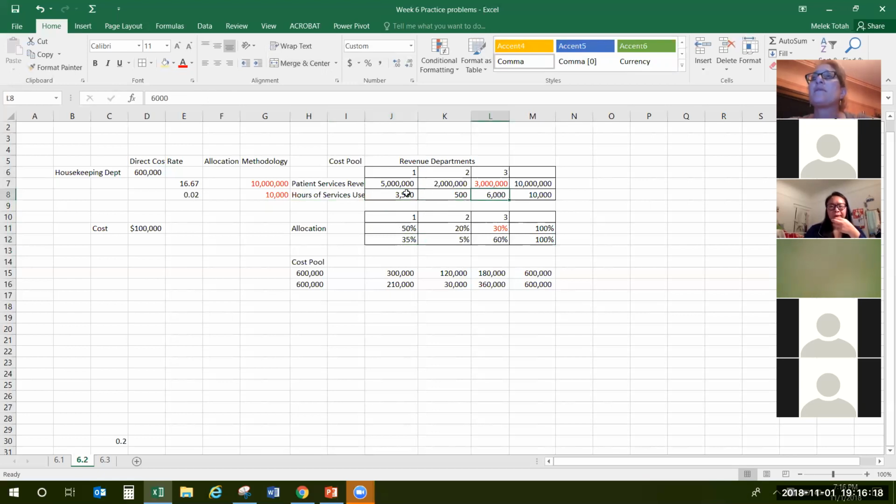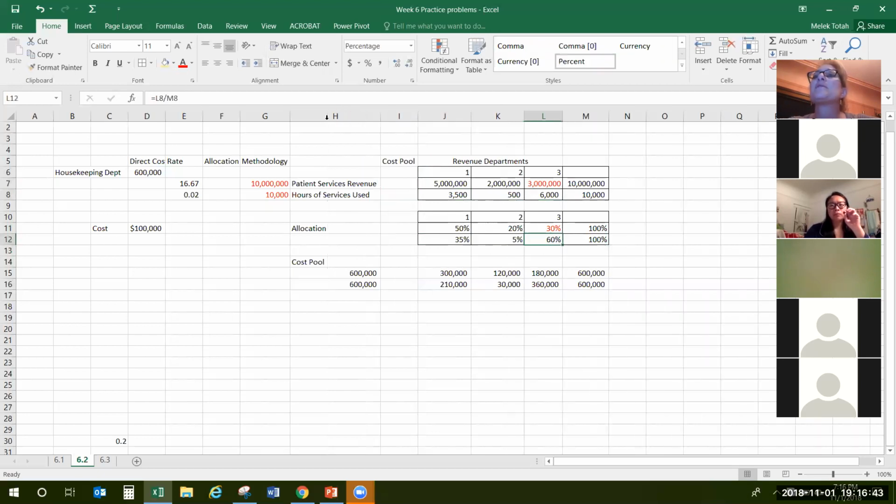So for whatever reason, this department is $5 million worth of revenue, but it requires less labor hours to clean it than this department over here, number 3, which is a $3 million revenue department, but it requires 6,000 hours of labor to clean, which is 60%. So can you guys think of reasons why you would have a department that might actually generate more revenue, but actually require less hours to clean than another one?